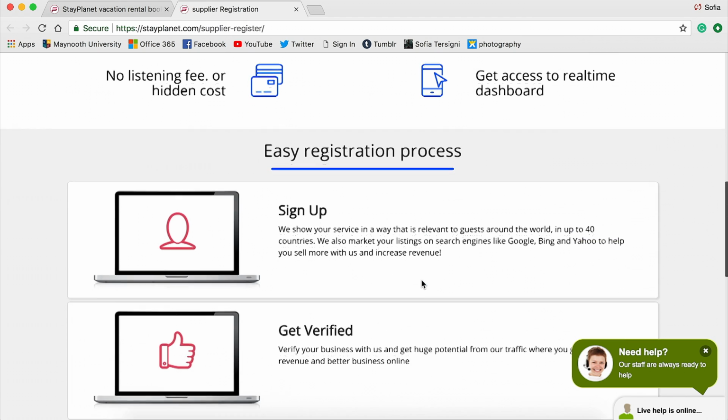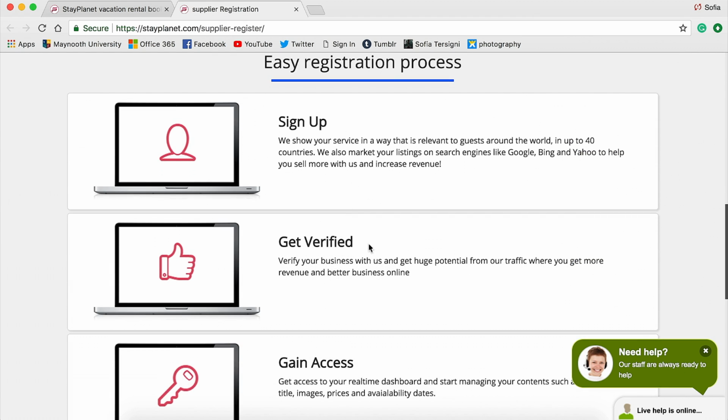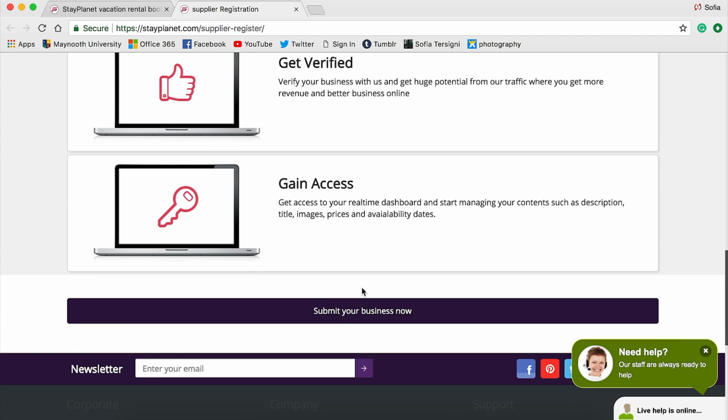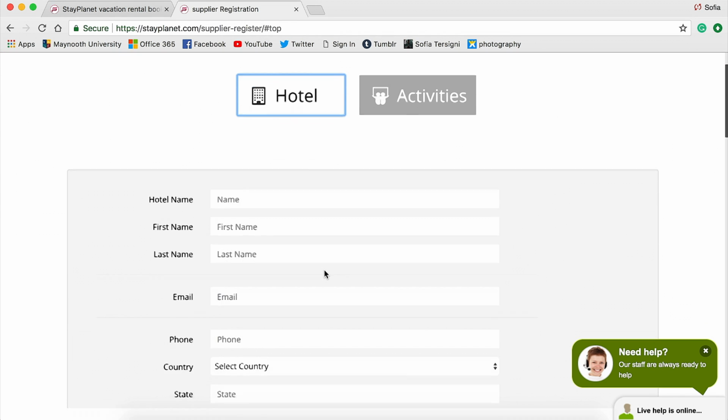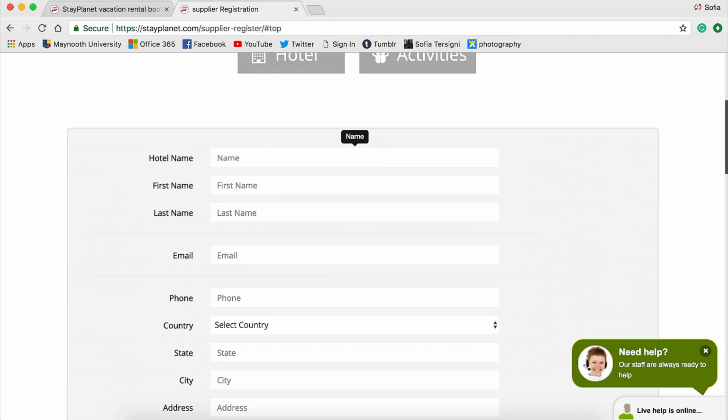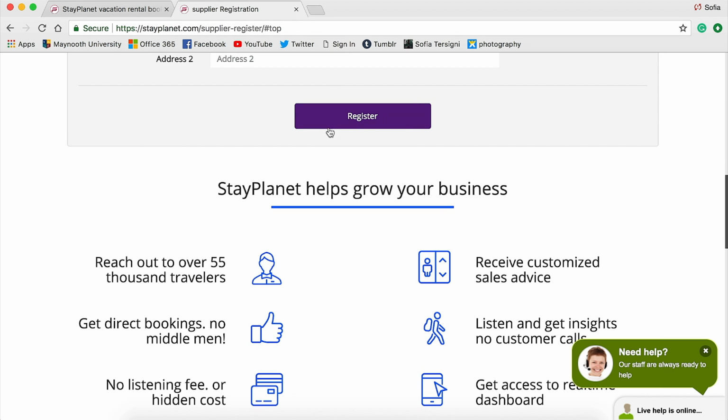It's an easy registration process. Sign up, get verified and gain access. So submit your business now and it brings you back up to the page where you can choose a hotel or activity to add. Fill in your hotel name, your email address, your location and password and click register.